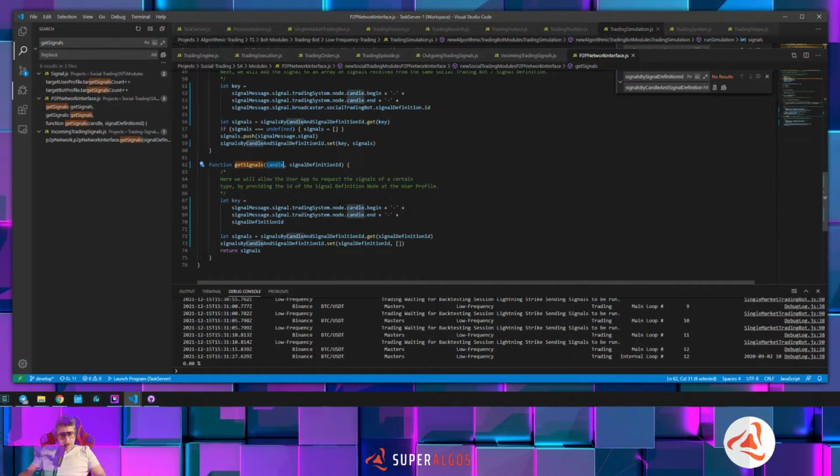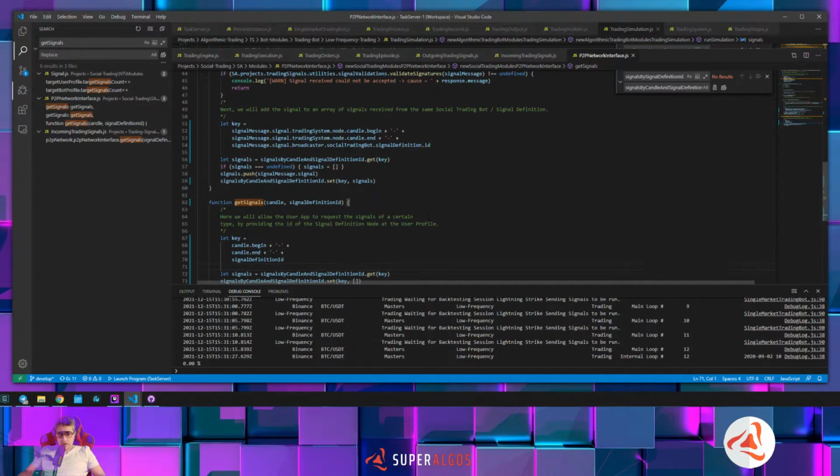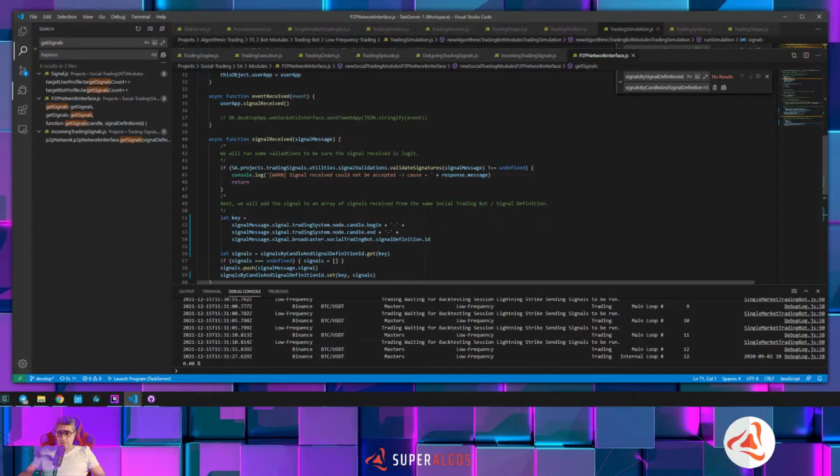So from this candle is that we're going to get the begin and the end. And this key is the one that we are going to use to get this from here and to set it with an empty array. And that's how we store the signals based on the candle and on the ID of the signal node specifically. I think that is pretty clear.